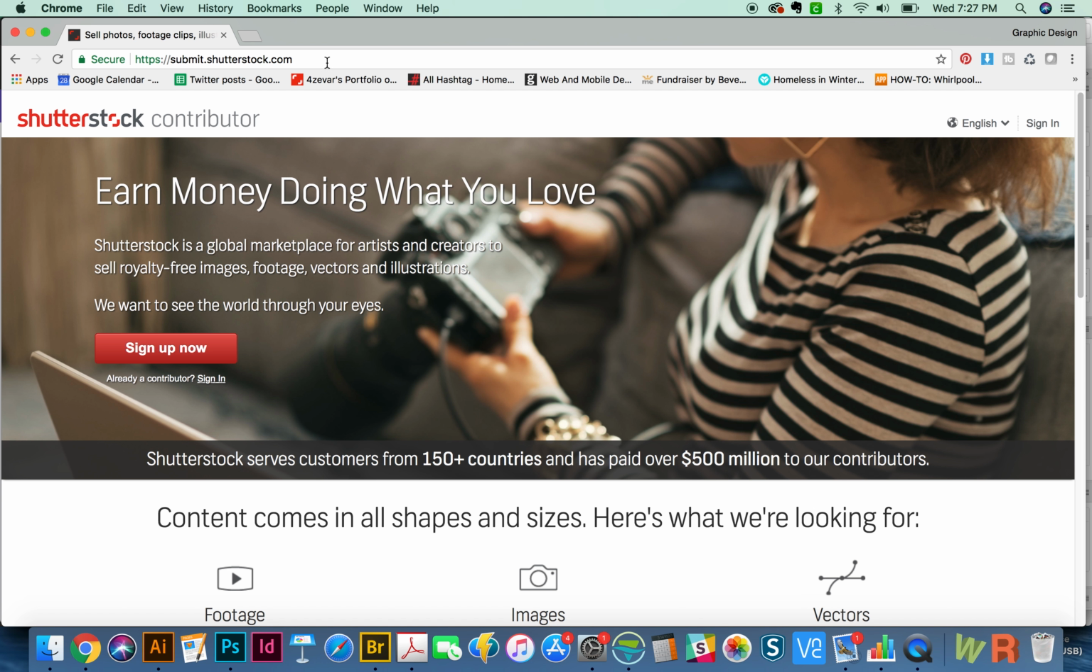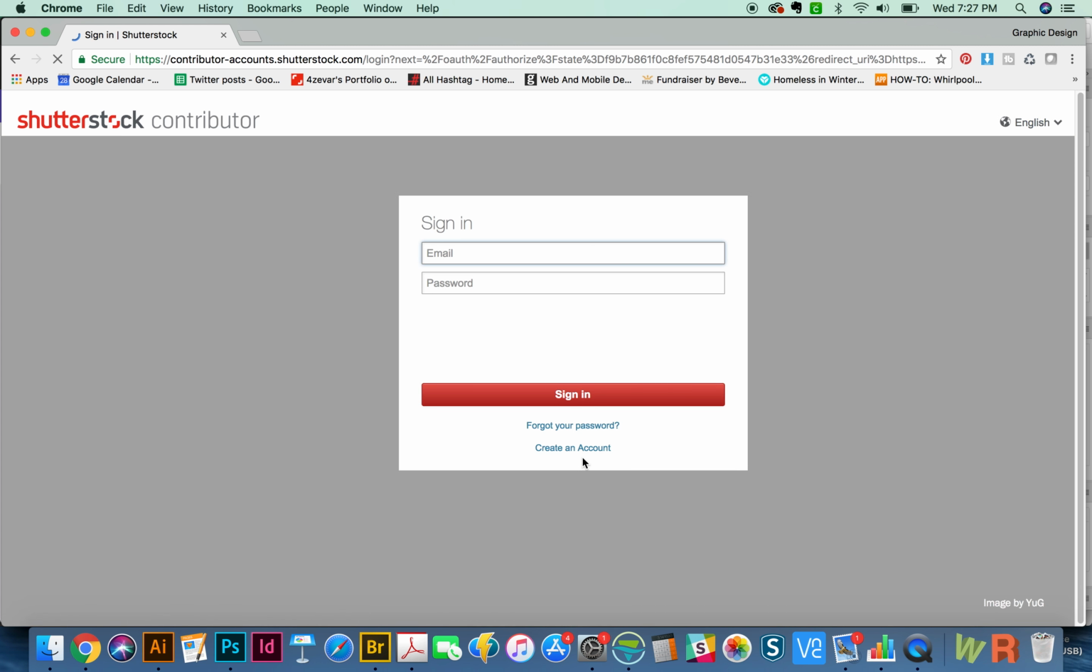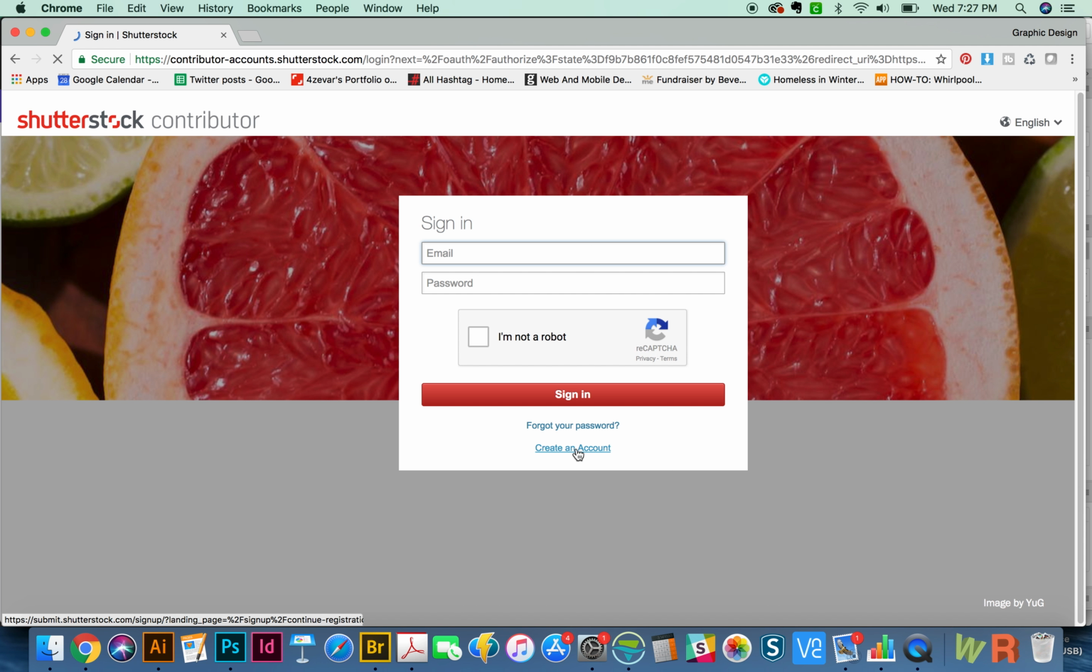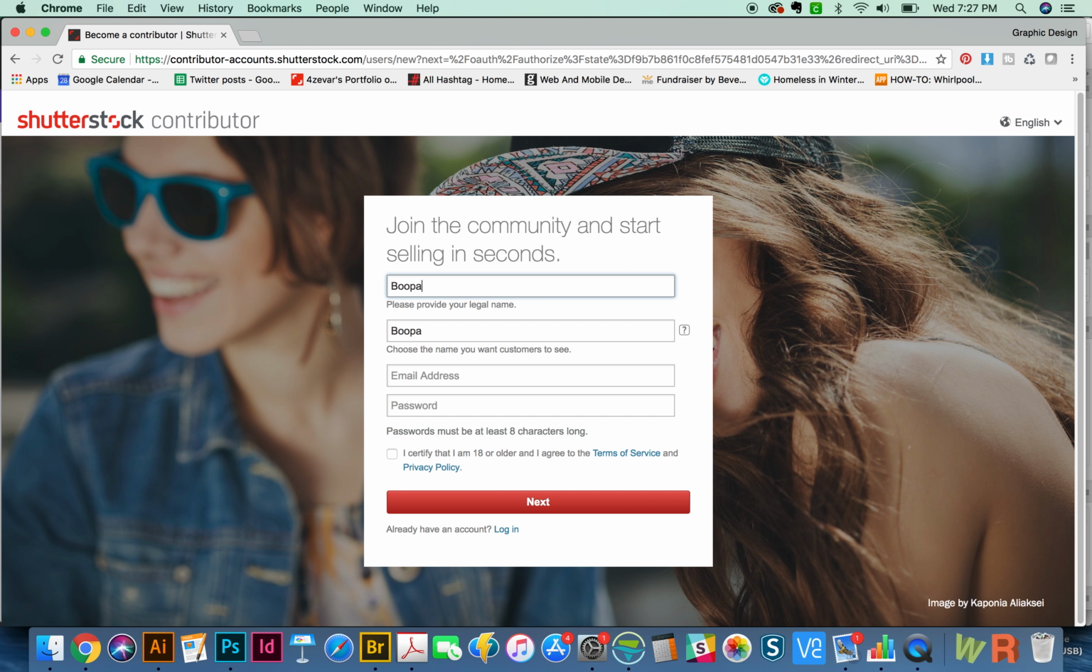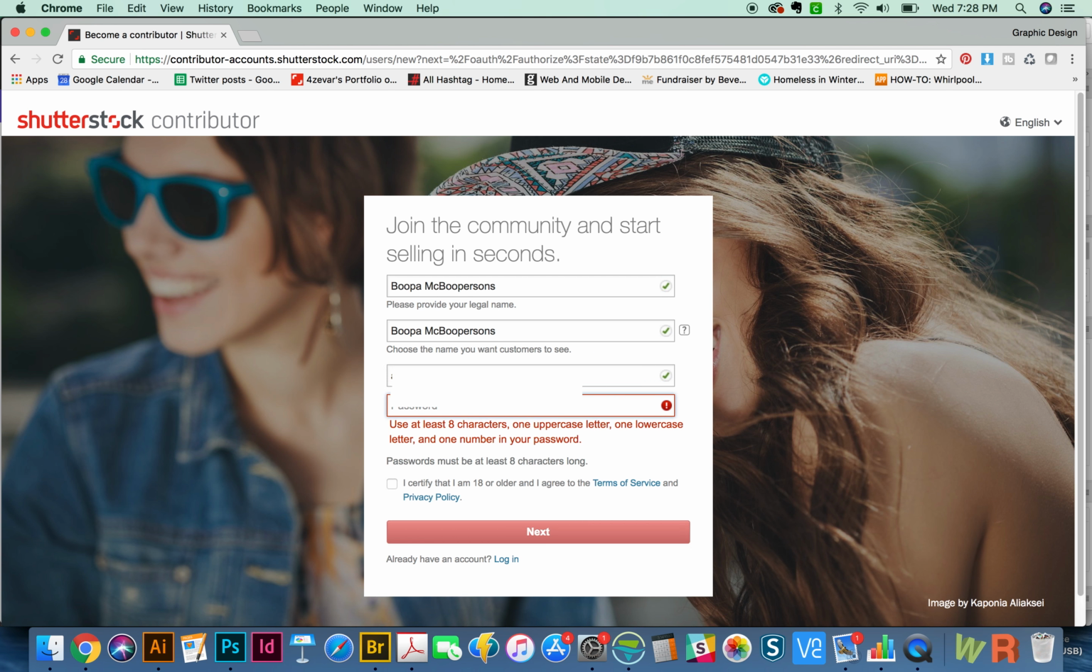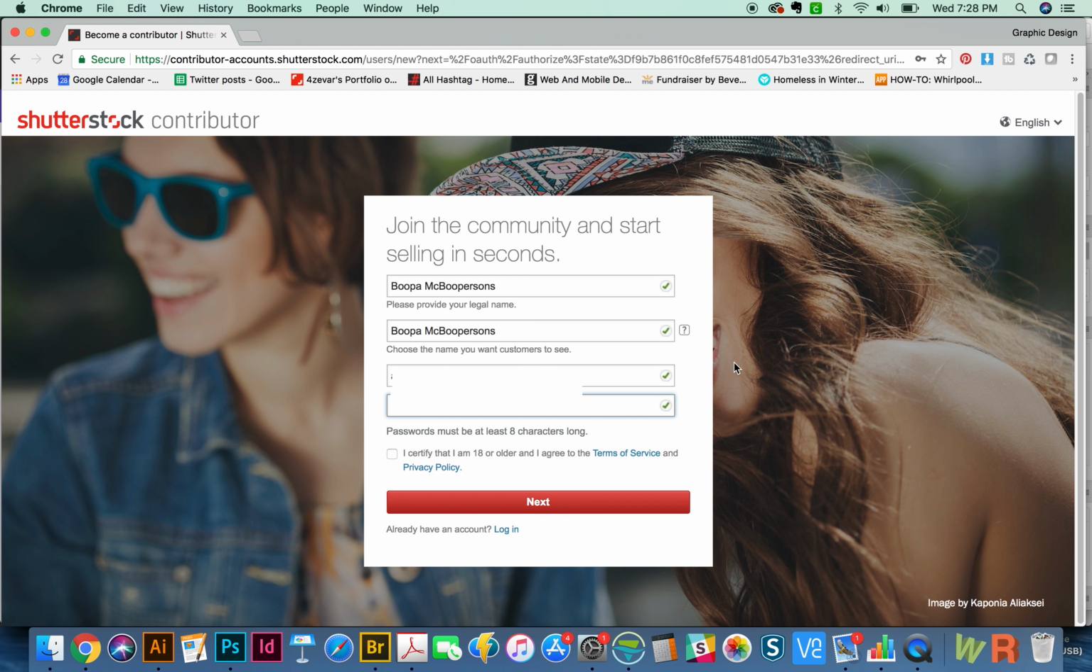Let's go to submit.shutterstock.com, and this is the contributor portal. So the first thing I'm going to do is come over here to sign in, and then go down to the bottom and say create an account. And I will go ahead and fill out this information. Obviously mine is not real, but you will want to put your actual information in here because if you make money on Shutterstock, you will have to pay taxes on it. So all your tax information needs to be correct. All right, we'll say next.